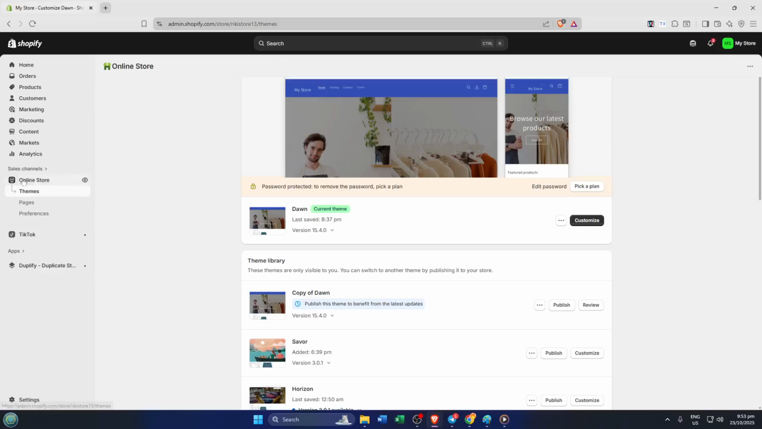Now, look to the left-hand sidebar and click on Online Store. This is the hub for all things related to your site's look and feel. The Online Store section is where you manage your themes and customize how your site appears to customers. Clicking here will open a drop-down menu, so just give it a moment if the page takes a second to load. Next, select Customize. This button is usually located next to your current theme.